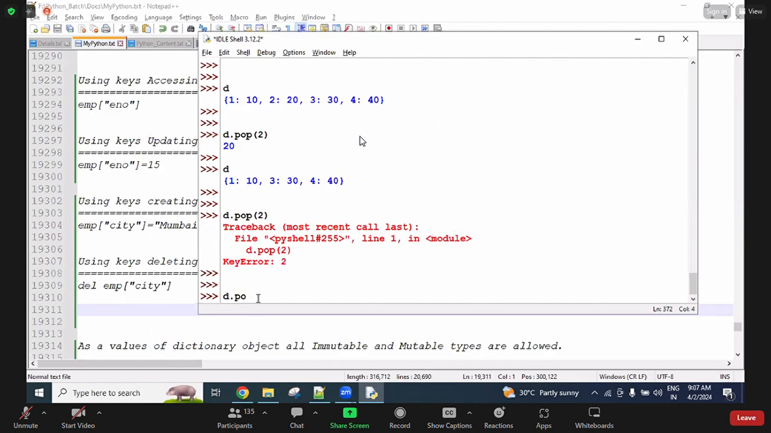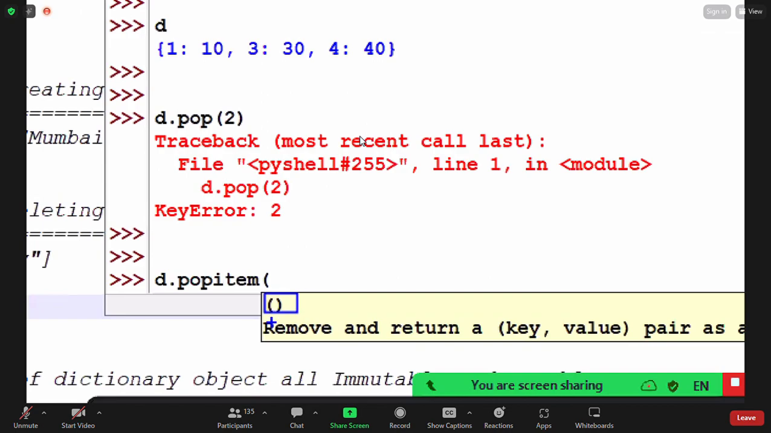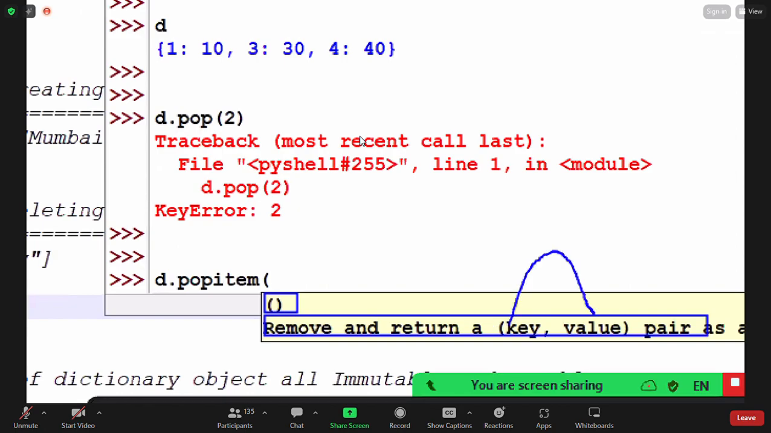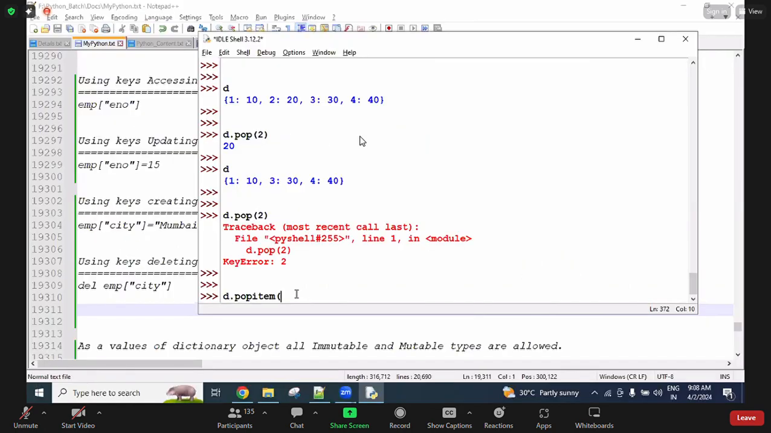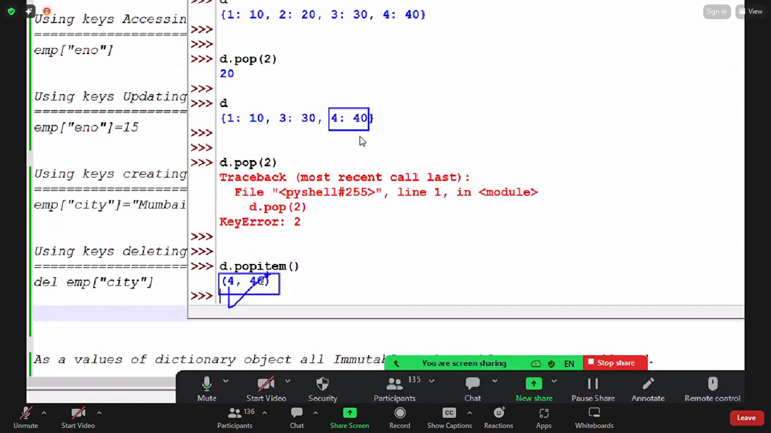Now here the popitem method is there. You can see it is not going to take any inputs. It removes and returns a key-value pair as a tuple. Here we are not giving any key. So from this dictionary, one key and value are removed and displayed in tuple format, key comma value. See here, 4 colon 40 deleted in tuple format.